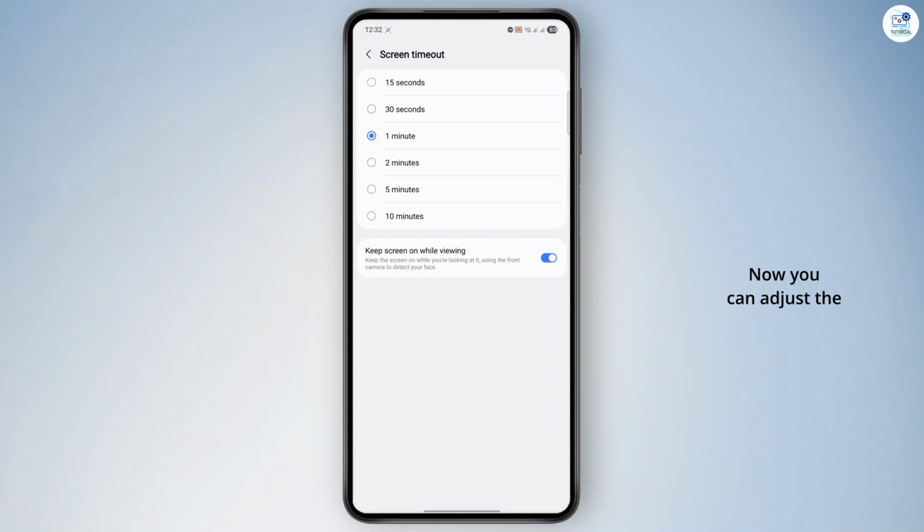Now you can adjust the brightness and timeout. You can still select the screen timeout and brightness. Screen attention is just preventing it from turning off while you're reading or browsing through it. Make sure your front camera is clean and unobstructed, or it may not detect your face properly.